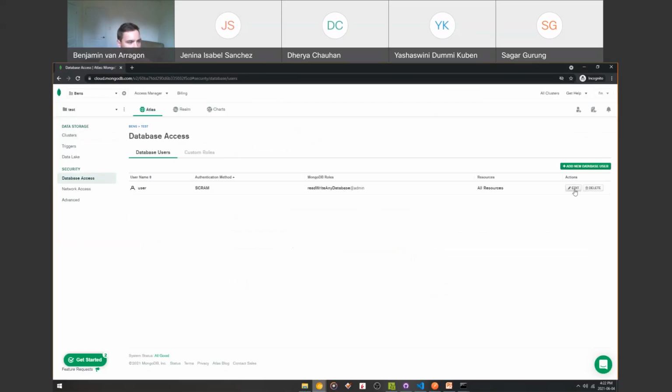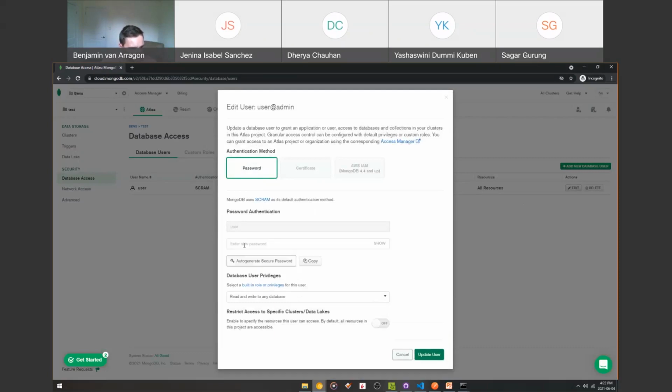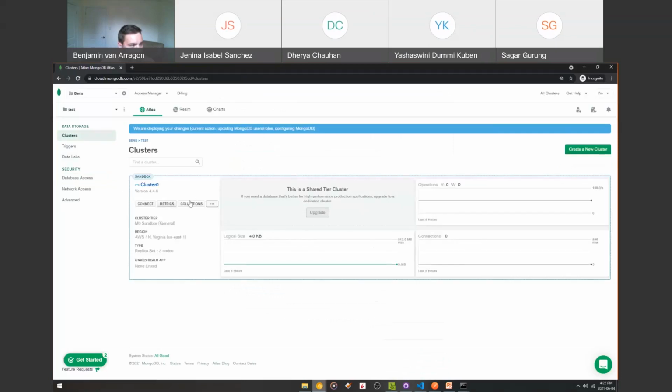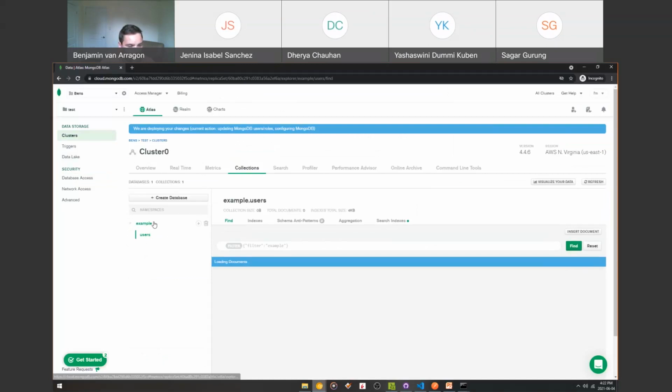While that's loading, my username is user and my password. Do you guys remember what I made my password? I will update the password to be also user. I think. And yes, it's example. Okay, cool.